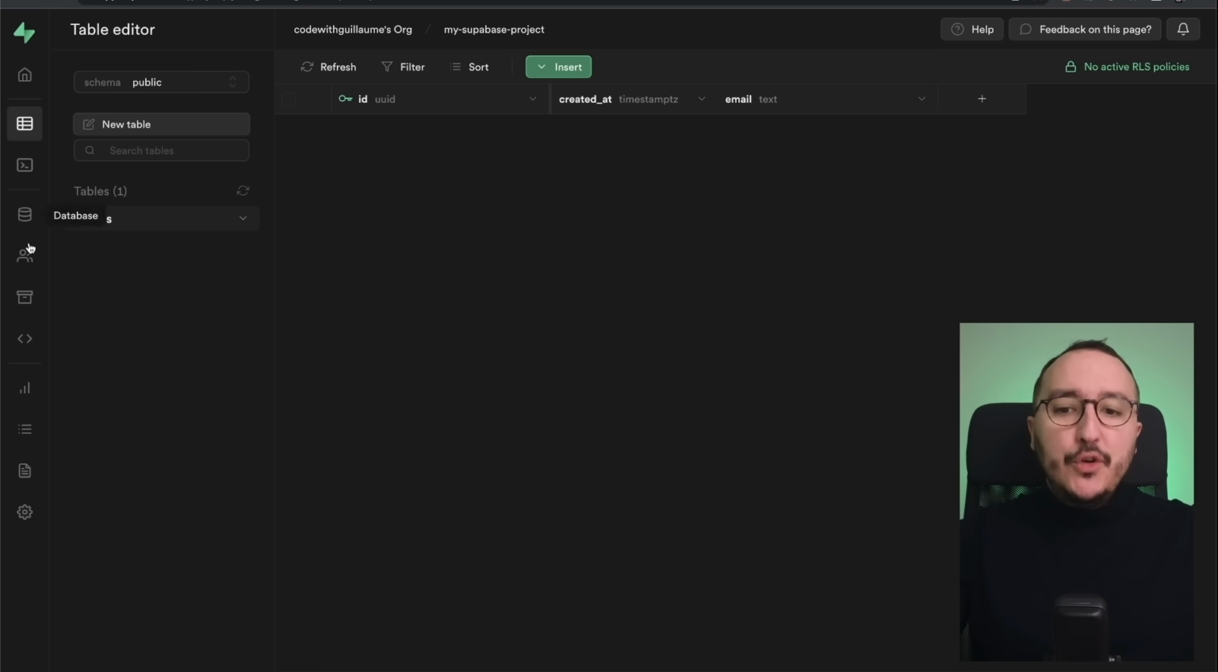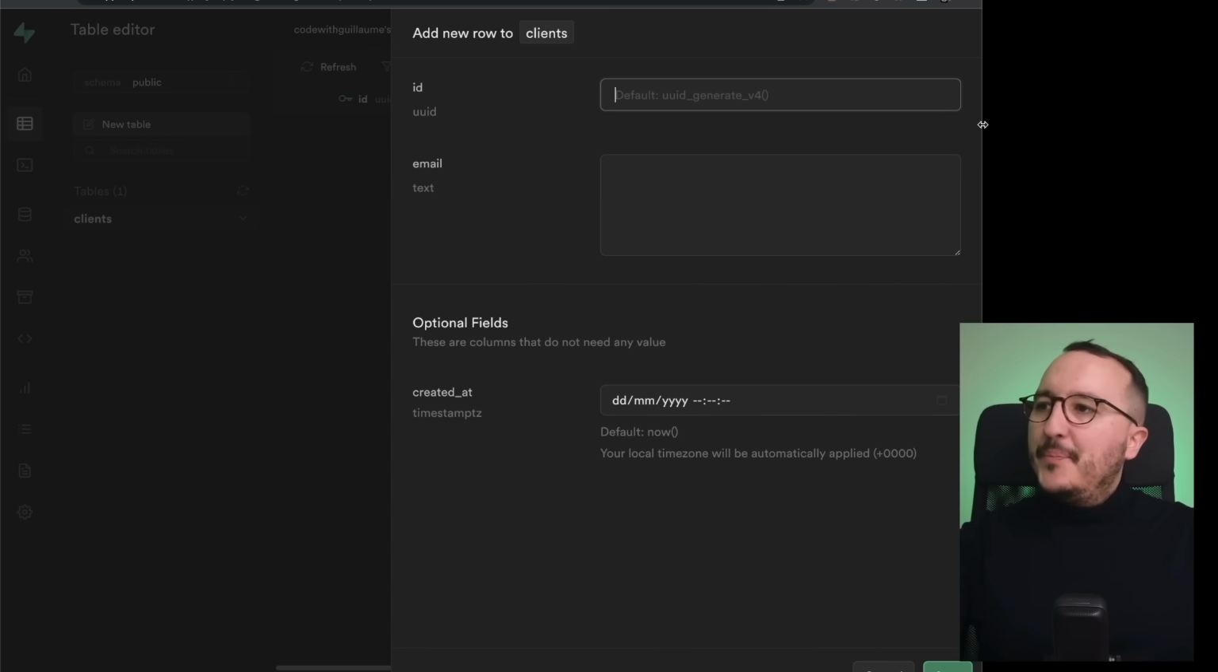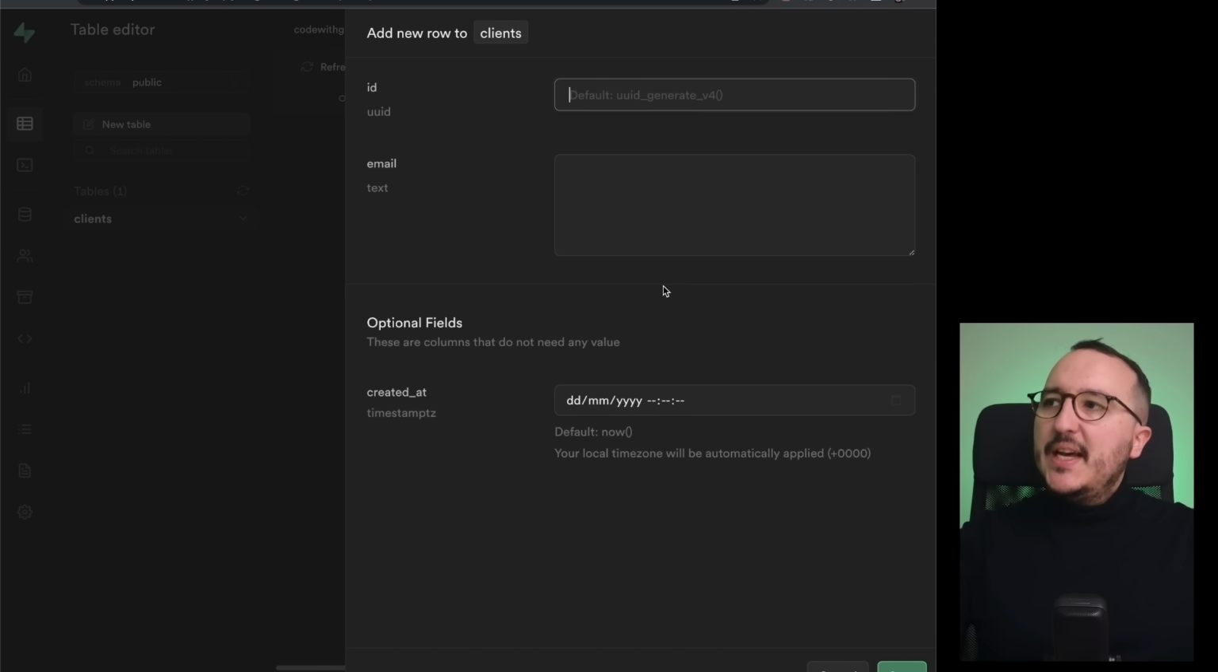So it's very useful, you don't have to code it, it's right away there. What I'm going to do, I'm going to click on insert, and here we see that we get two options, insert row and insert column. Insert column is exactly the same as this plus there. So I'm going to click on insert row, and there we go. I got a new form, and here we see that I can insert a client.